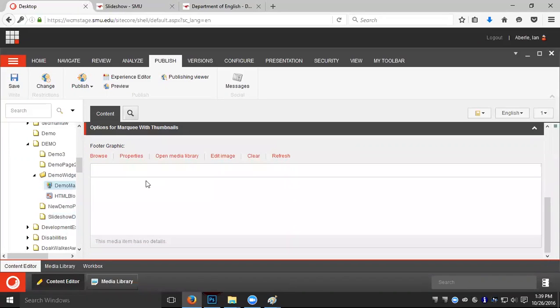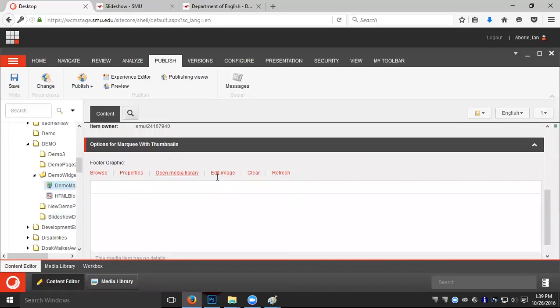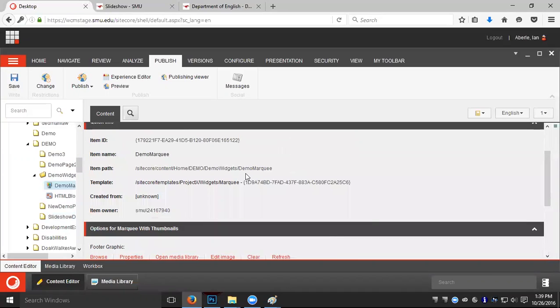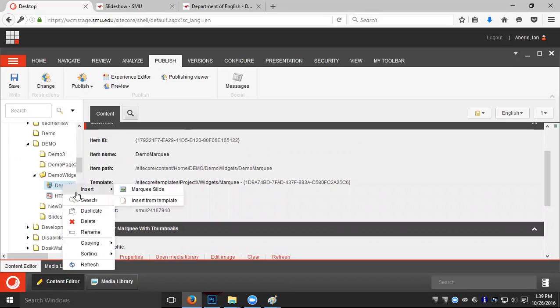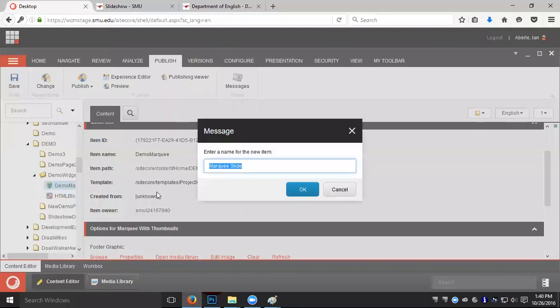You can add a graphic to the footer. Most of this section is typically just left blank. Where all the magic happens is by putting in insert a marquee slide. So if you want a dozen slides, you will have to create a dozen marquee slide widgets. And in this case, it is very helpful to go ahead and name these. So I'm just going to do slide 1.